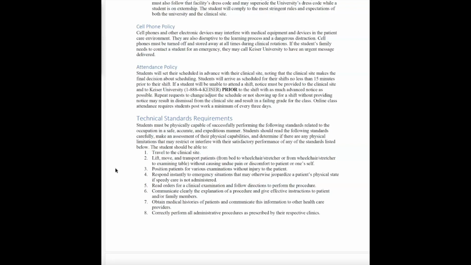Your attendance policy pertains to your attendance in your classroom as well as at your clinical site. Your classroom requires that you submit work in your online classroom at least every 3 days. Your schedule with your clinical site should be agreed upon in advance, and you should be adhering to that schedule strictly. If any emergencies come up, you must notify both your clinical site in advance as well as Kaiser University at the email indicated on your paperwork.